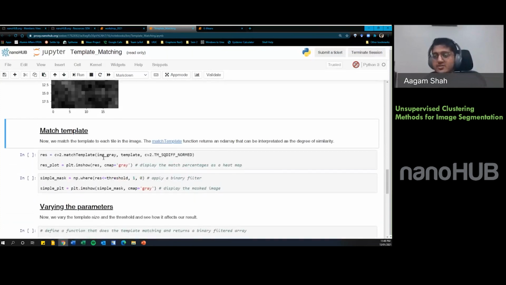We do the actual template matching. So cv2.matchTemplate is the function that allows you to do it. It takes three inputs. The first is the image itself. The next is the template, and the last is a statistical technique to determine the distance between the points. There are many different ways to determine distances in an n-dimensional graph. So here we've chosen the mean square difference distance, and it's normalized.